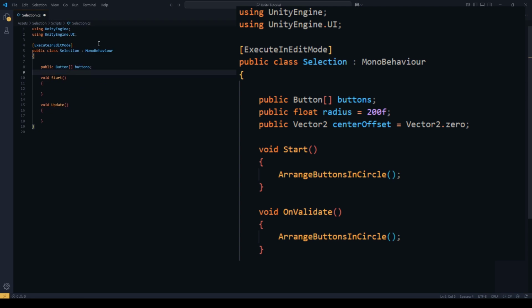Also we need a radius value to make the circle bigger or smaller. So public float radius and center offset. So public Vector2 centerOffset equal Vector2.zero, 0.